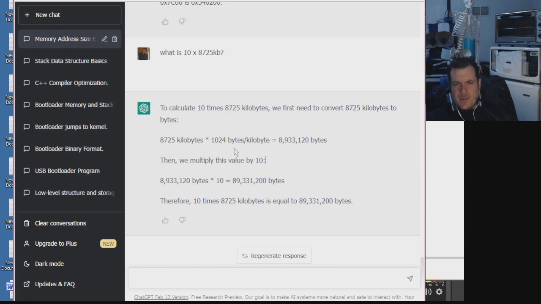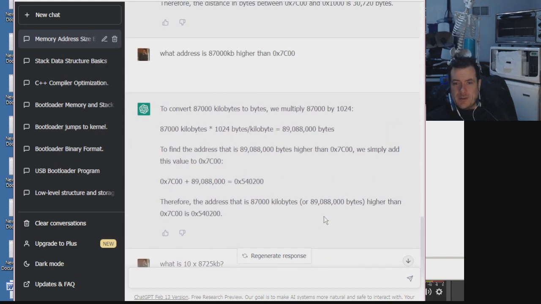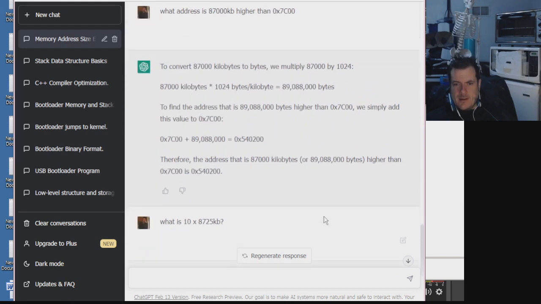Oh, you first convert to bytes. 8 million bytes, then we multiply this by 10 to get 89 million bytes. Therefore 10 times. Okay, that's how many bytes we want our kernel to be able to be in size.